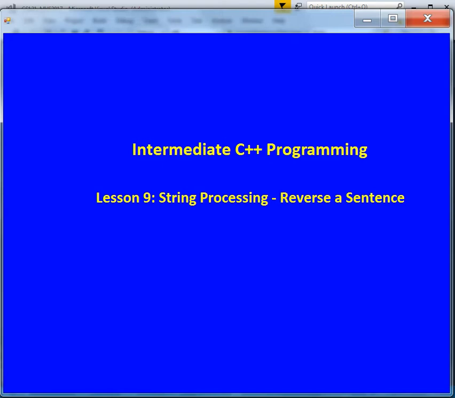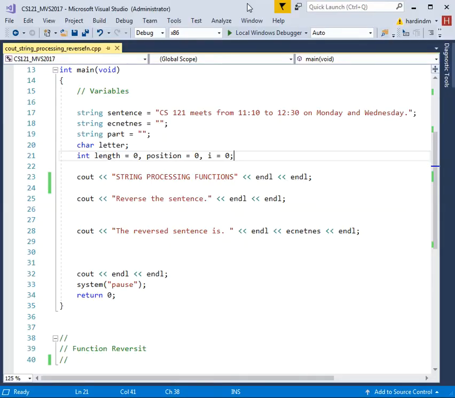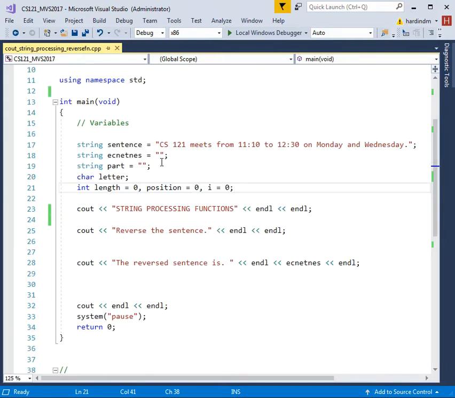In this video, we're going to continue the example from last time, but we're going to actually do an application involving some of the string processing functions that we saw. Also, I should point out that I have moved from Visual Studio version 2012 to version 2017 for this video, so it might look a little bit different.